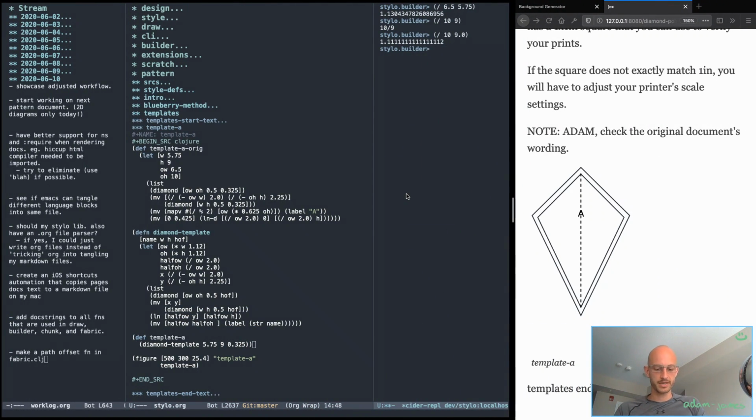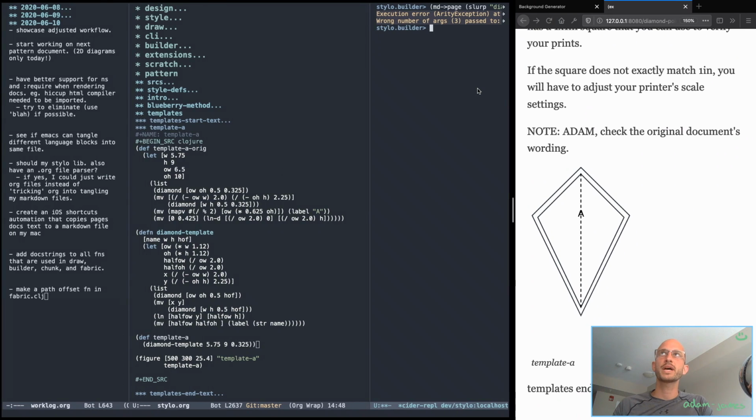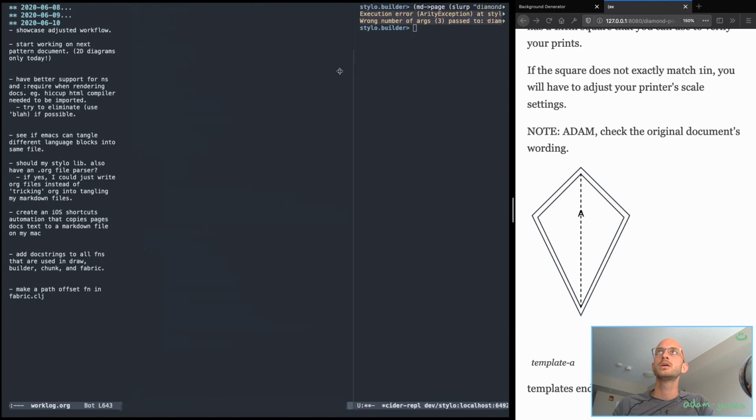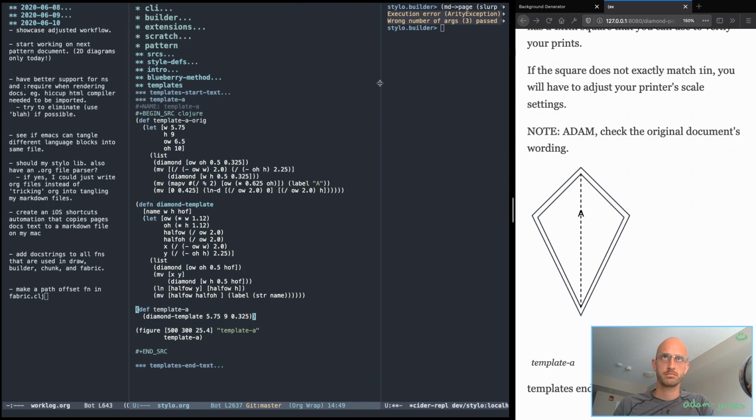I've got an error of some kind. So let me go ahead and pull up this. Wrong number of arguments passed to diamond template. Oh, yeah. I haven't given it a name. A. If I do that, maybe it'll work. Yep, it does work. Nearly. This is going to be a line D.